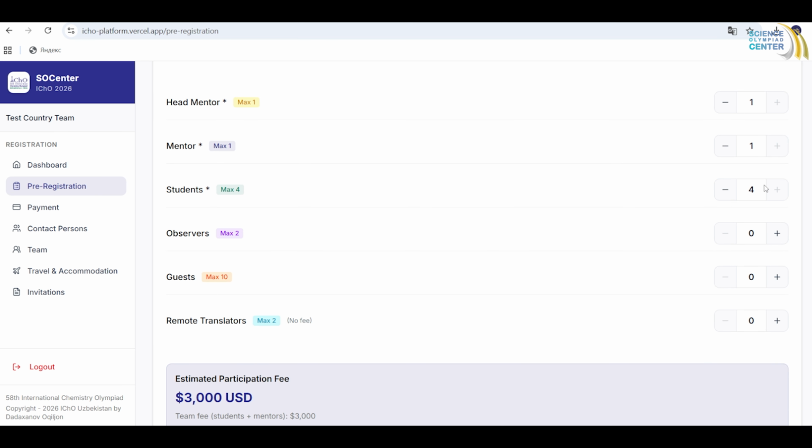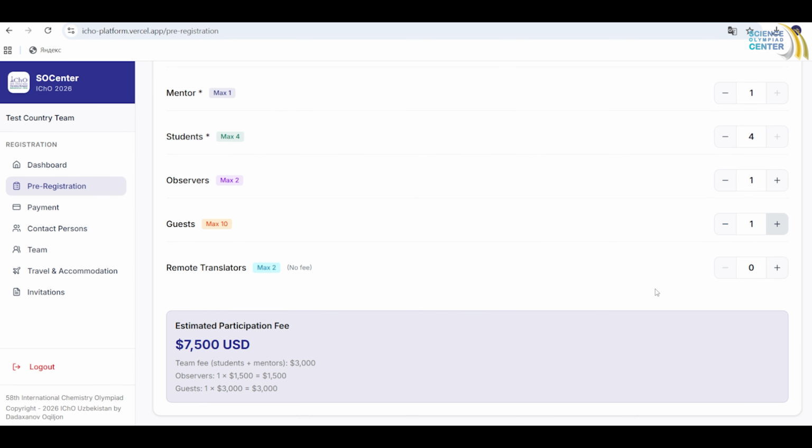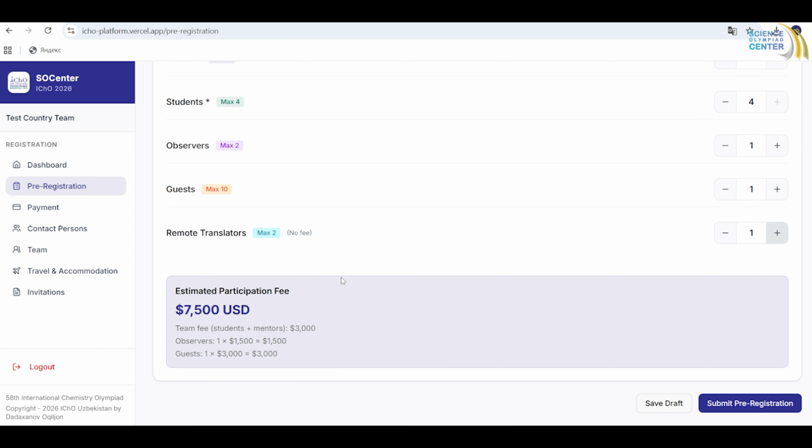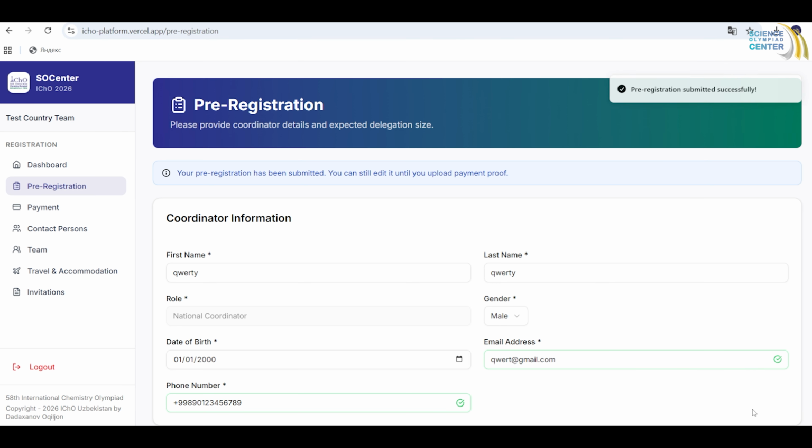Now we entered 4 students, 1 observer, and guest. Let's add a remote translator for this case, and I will explain this role also. There will not be any fee for the remote translator, and as you know, it already says it's remote, and they will participate in this Olympics online. Let's add 1 only and submit the pre-registration process here.